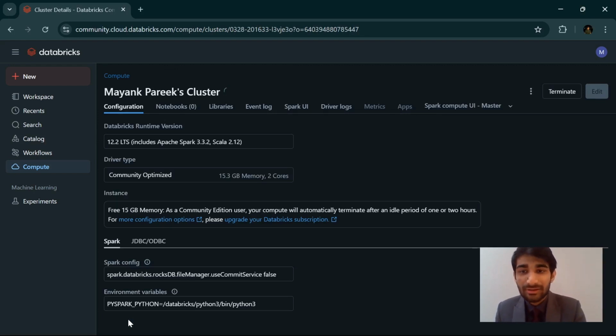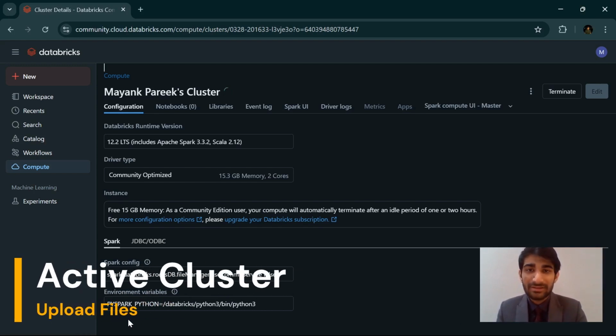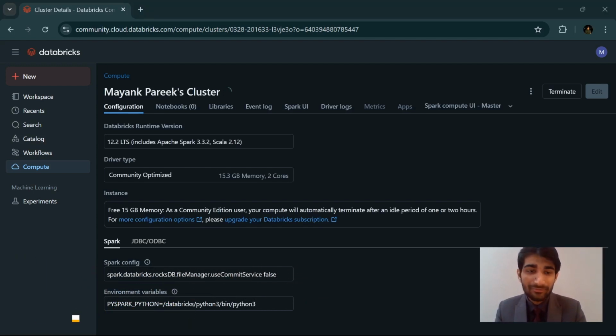And now this cluster will take some time to run. And once it is active, we can create a Jupyter notebook. We can upload our data files to this particular platform and do the further processing. So let's wait. It can take from 5 to 10 minutes depending on the cloud service. So let's wait and see once it is up and actively running.